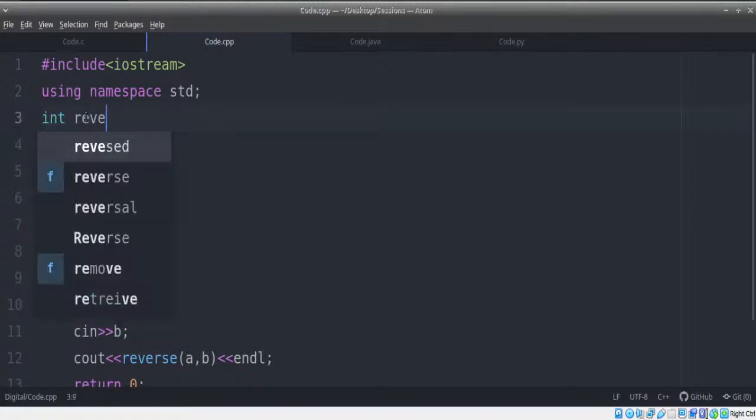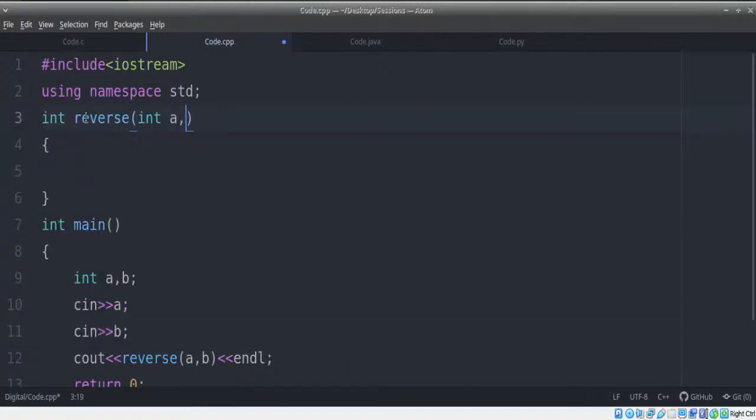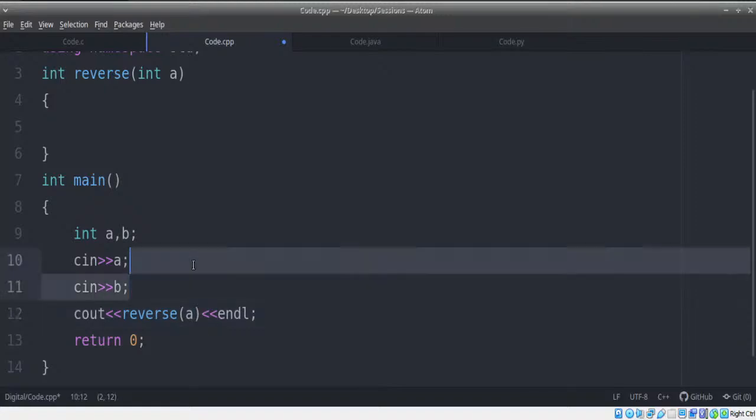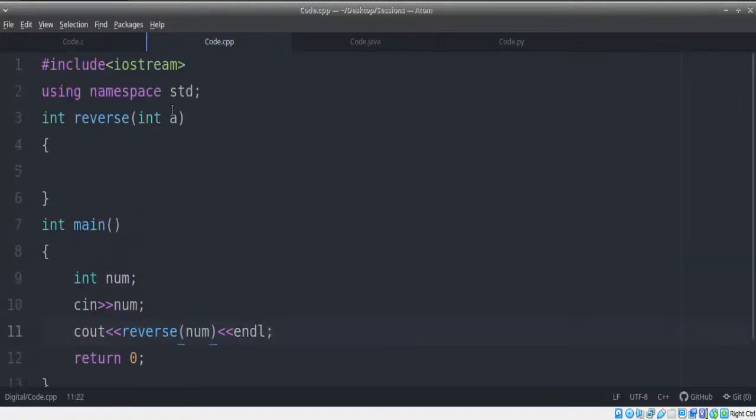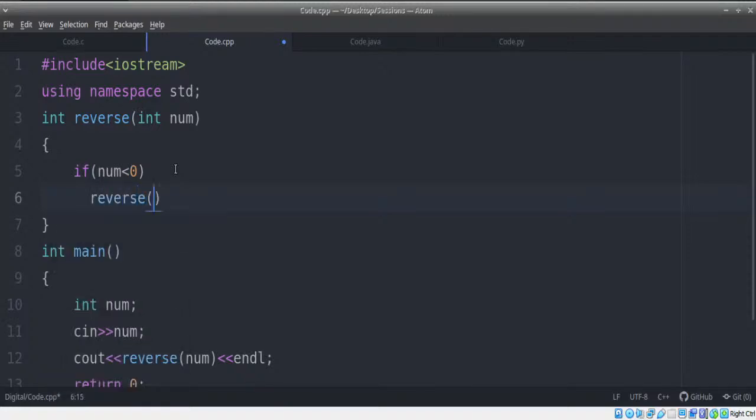So let's do this. int reverse of int a, comma, int b. Sorry, not a and b. Very sorry, guys. I'm just supposed to reverse one number. We'll just take something like num. We're going to take this number and try to reverse it. That's it. Now, first thing, if the number is less than 0, I need to reverse the negative value of the number and then take its negative and return it.